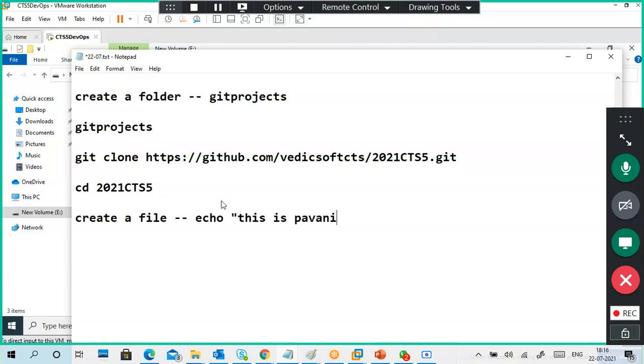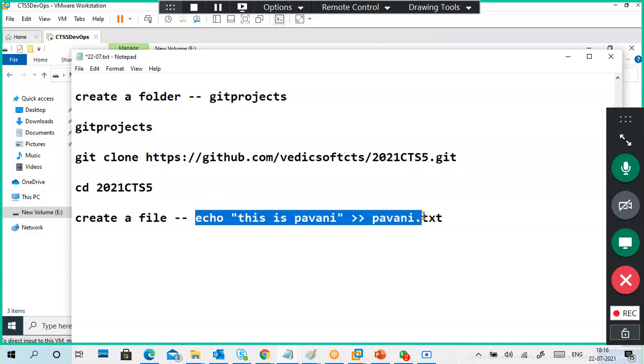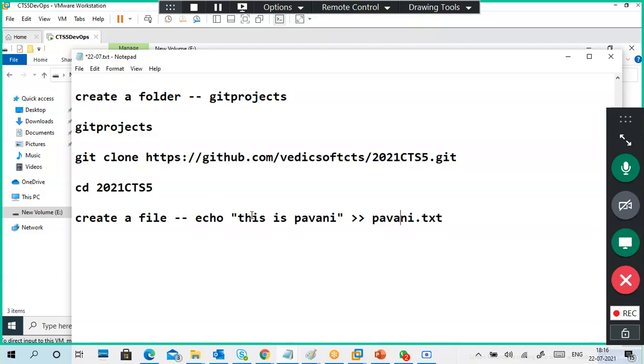I choose a name called Pavani. Okay, double greater, Pavani one, anything one or no one, like. This is a simple, understand, right? This text is going to this file. Okay, the file will be created.